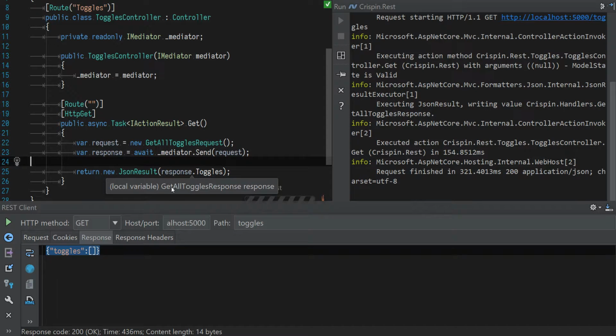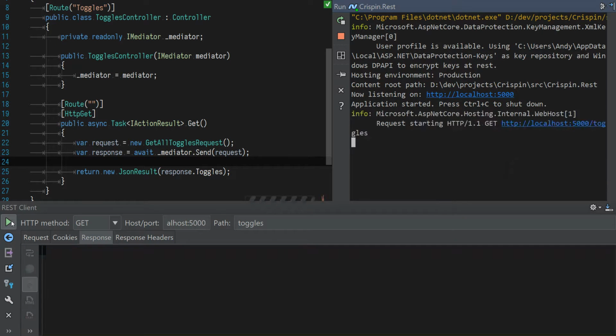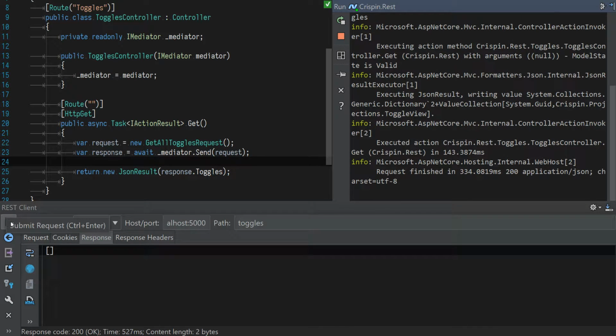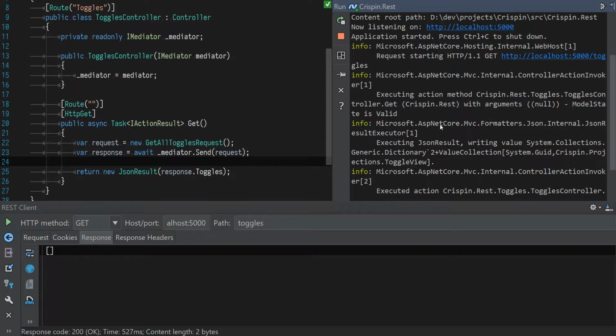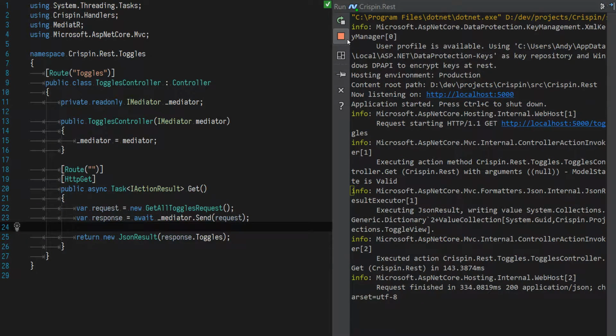And then I think it's time to write some tests. Well, that was unexpected. No, actually it was expected. No, that's right. We've got an empty JSON array back. Good, so that works as expected.